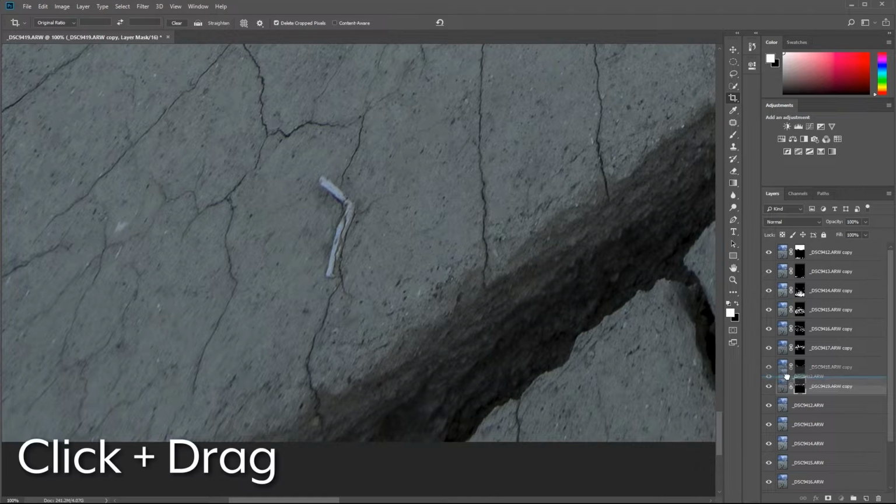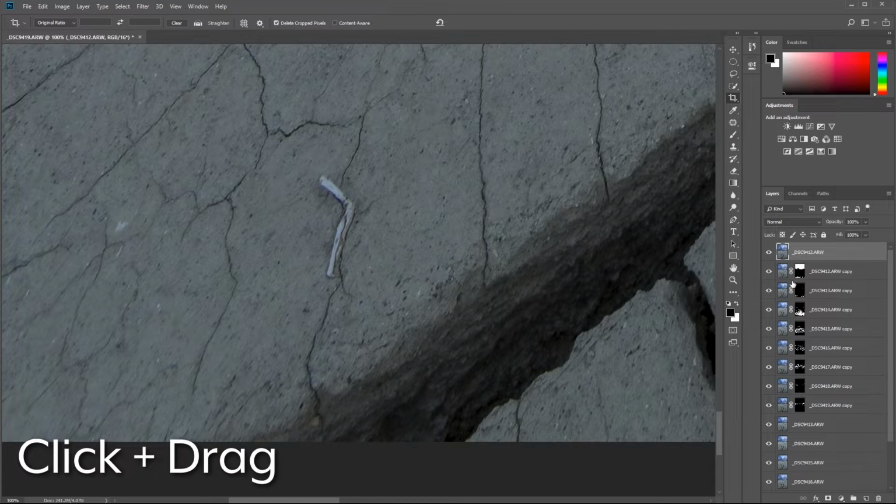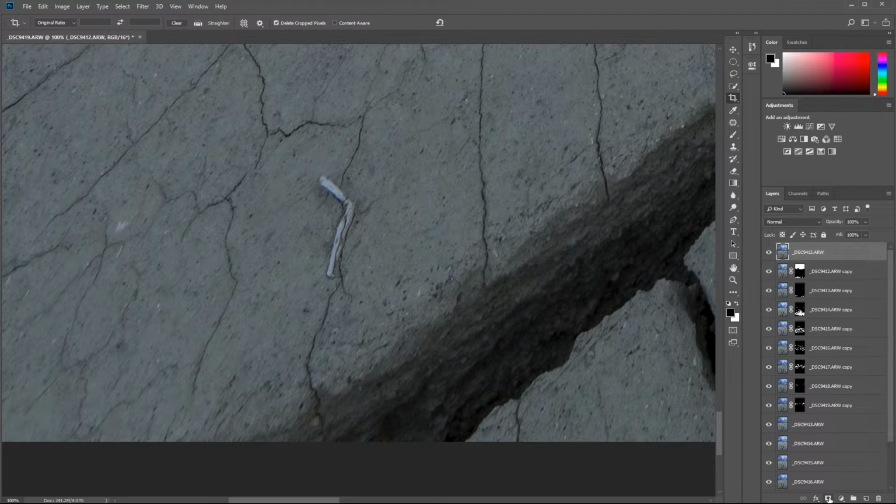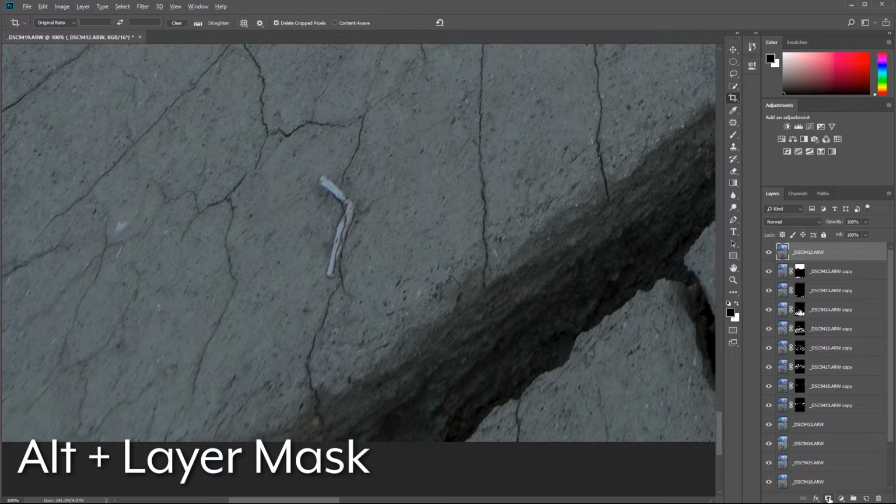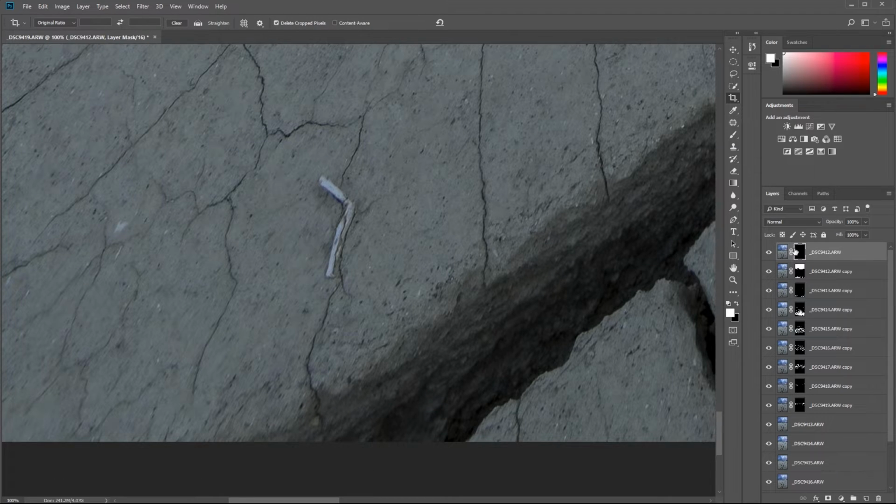So what I'm going to do is drag this image to the top of my layer stack. And then I'm going to add a layer mask, but this time I want a black layer mask because I only want to reveal just the small portions of this layer that I choose to reveal. If I click on the Add Layer Mask option while the Alt or the Option key is pressed, then it will automatically add a black layer mask.